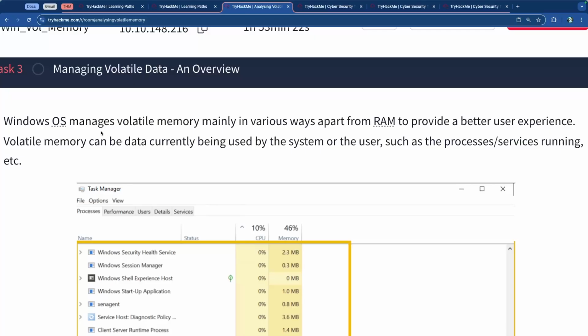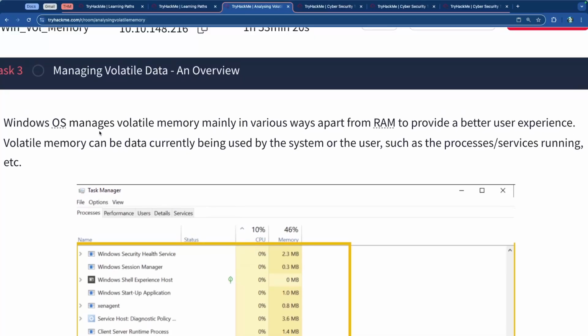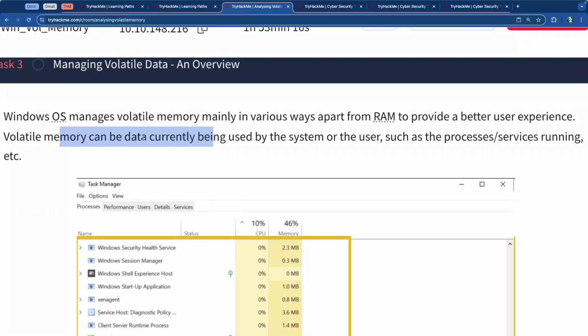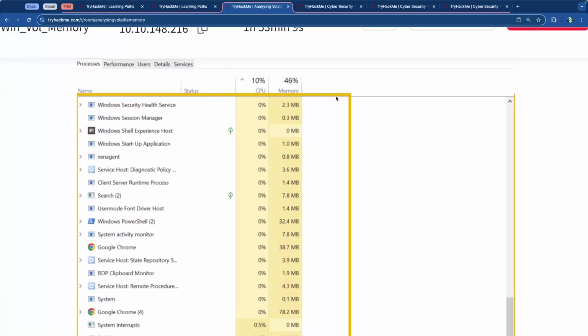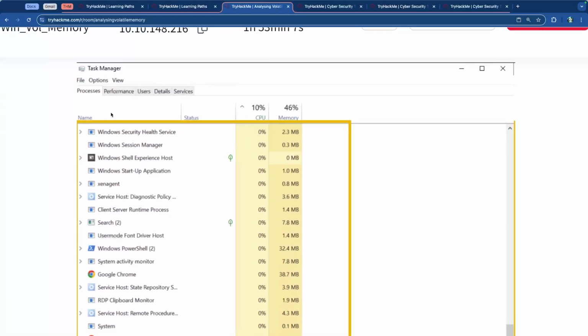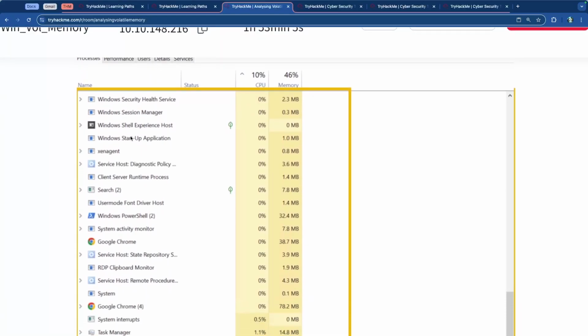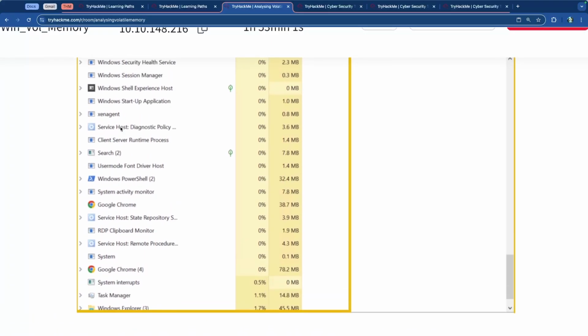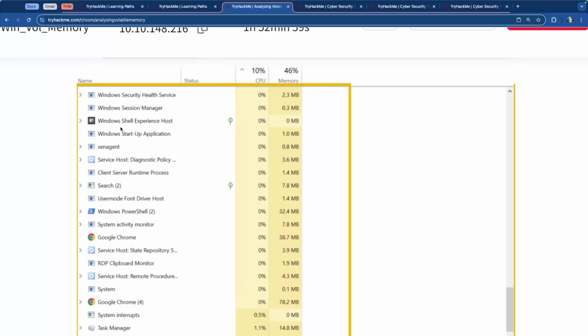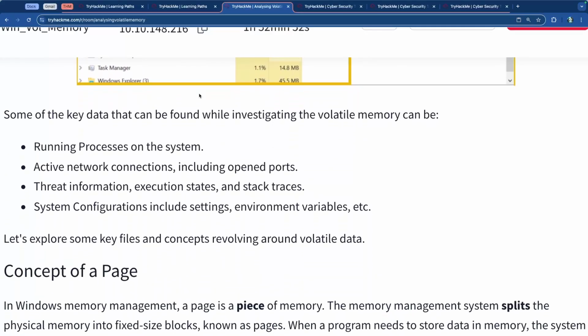It does this to provide a better user experience so that you can quickly access certain types of data. Volatile memory can be currently used by the system or by the user, like the processes that are running, the services that are running, etc. This is what it looks like: if you open up the task manager, you'll see under processes all of these various services or software that are currently running, and it shows you the amount of memory and the amount of CPU being used by each one of these things.